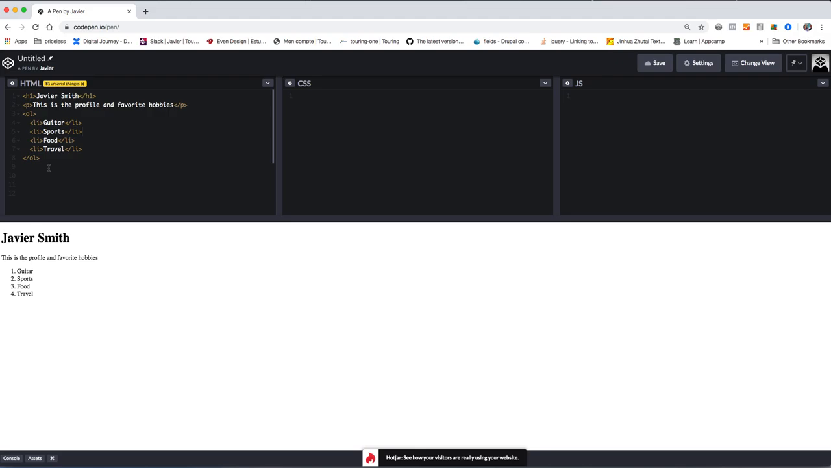Now, what if we want to create... let's go to the second example. So I want to create more profiles. So I want to have a list of profiles. So I'm going to use a very common tag that is called the division tag, that is just div, right? And we need to close it. Now, I want all the information that I have of the profile inside the division. So I'm just going to copy it and separate here, and that's it.